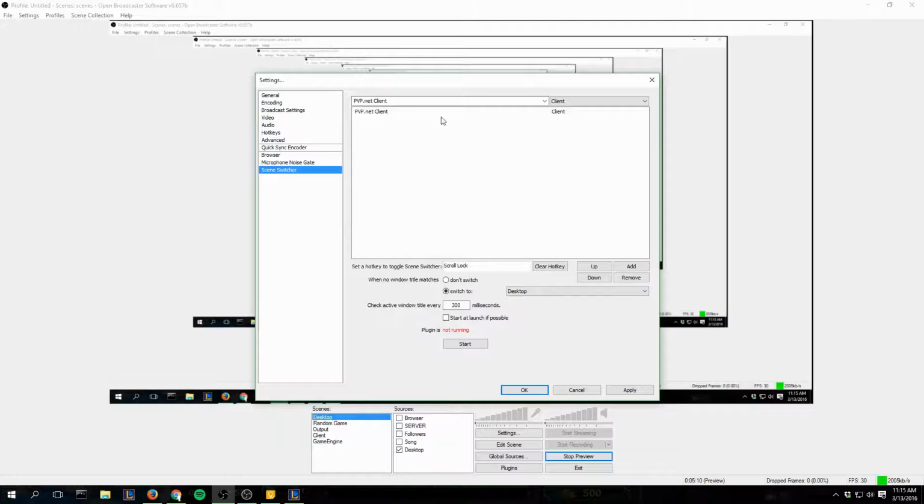So if I'm not on anything that's over here in this left column, so if I'm not on the League game, then what do I want to do? You can tell it to do nothing, or you can set it to a specific scene. I normally do desktop, so whenever I'm not in a full screen game, it'll just default to desktop. This is how often it's checking. So 300 milliseconds, that's fine.